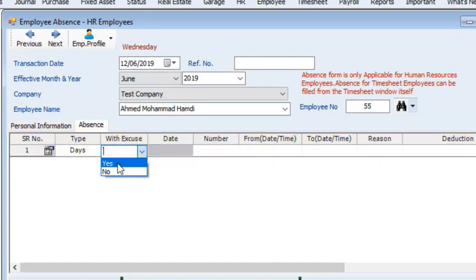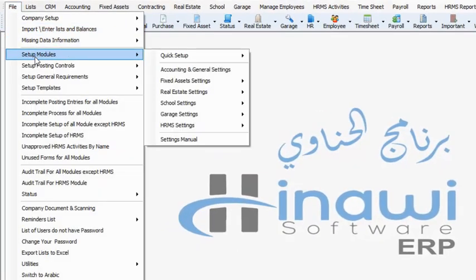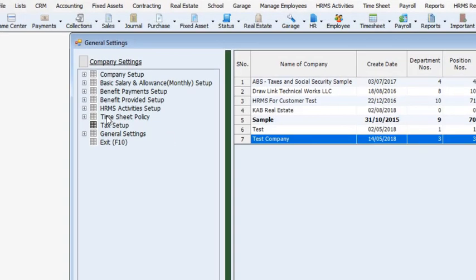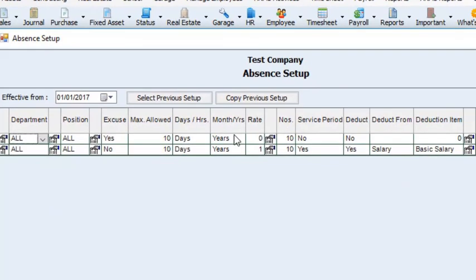So you always have to make sure that the absence setup is complete, because if it's not, you will not be able to create the absence form in the first place. So always make sure that the setup of the absence is done precisely. So yes, from here we can check that the absence setup is complete.